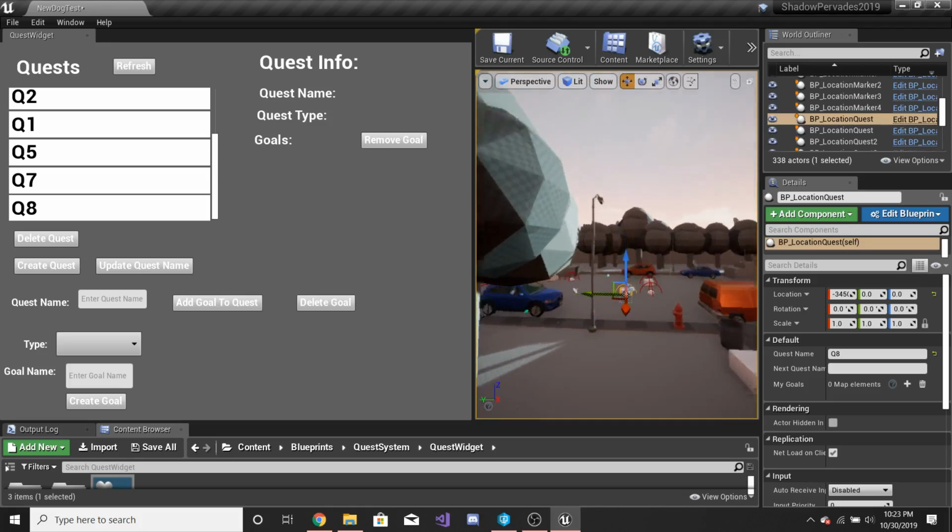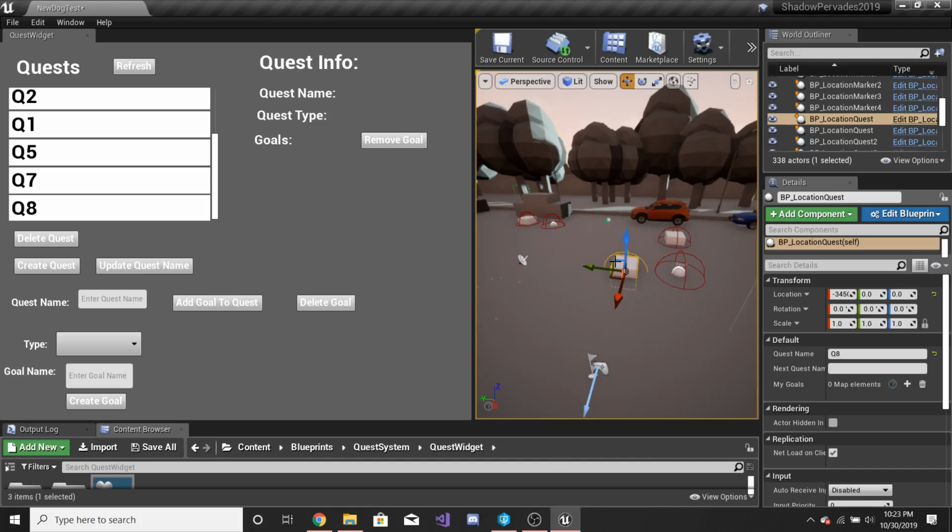So we now have our quest 8 right here. I'm going to put it right in the middle as such. So we have quest 8. Now we need to add a goal to the quest. How are we going to finish this quest?